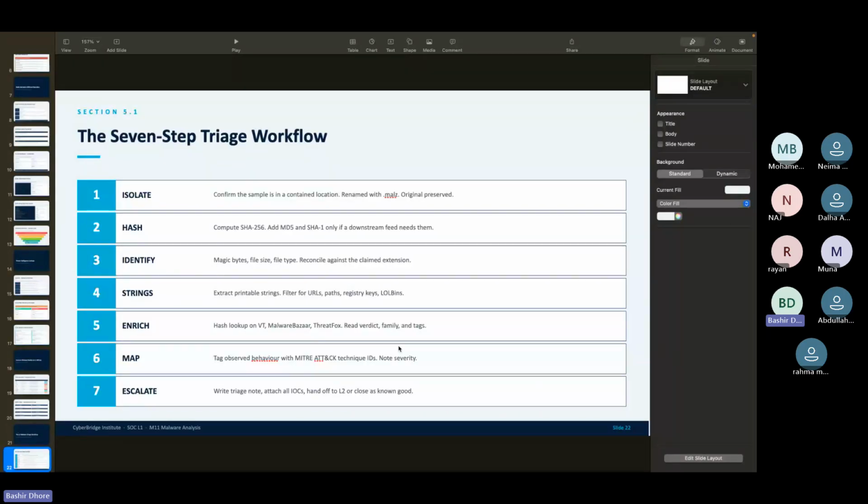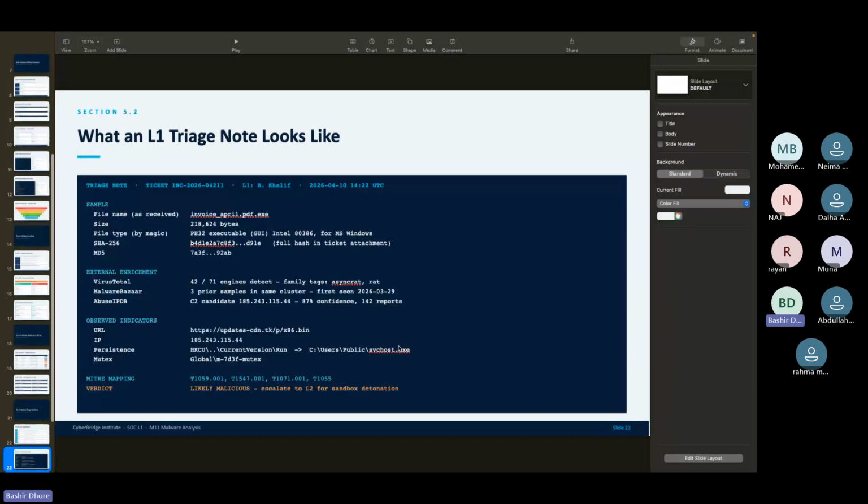You identify the magic bytes of the file. Is it Windows? Is it Linux? You extract some strings. You enrich, meaning you go to open source tools and analyze it, and then you map it, meaning what kind of behavior they're doing, and then you escalate to the next person.